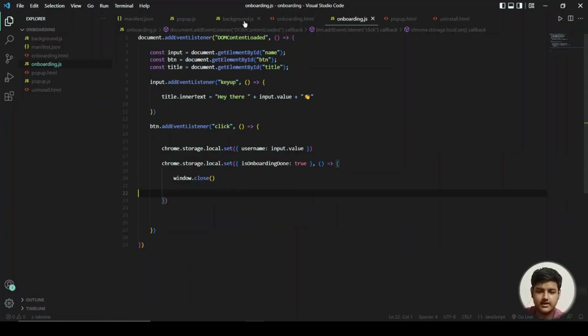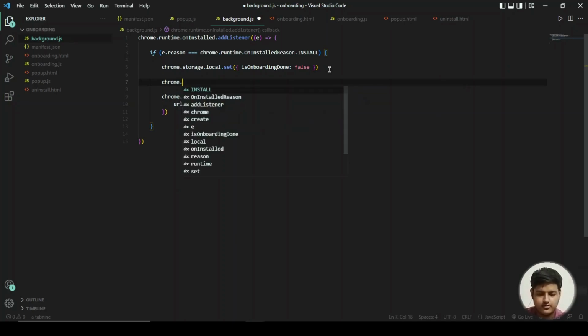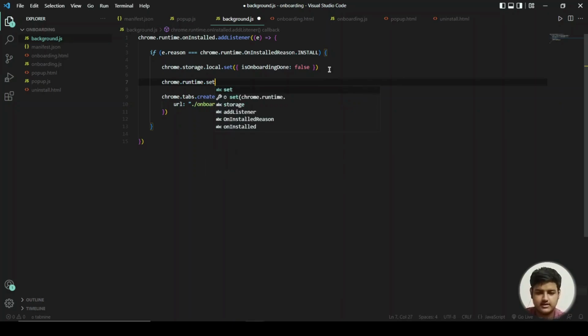The final thing which we can do is define the uninstall page. So inside background.js, we can simply type one single line for that. chrome.runtime.setUninstallURL. URL is capital, please take care of that, and set it as any URL, https://www.youtube.com. You can define any URL, but there's a catch.